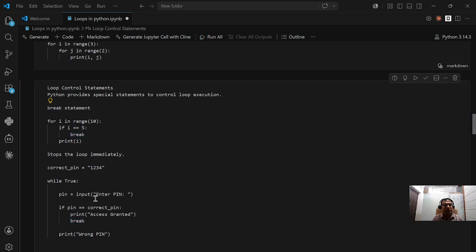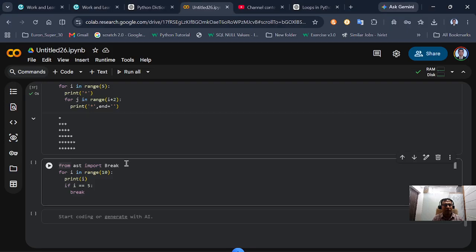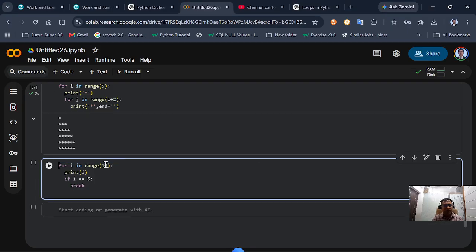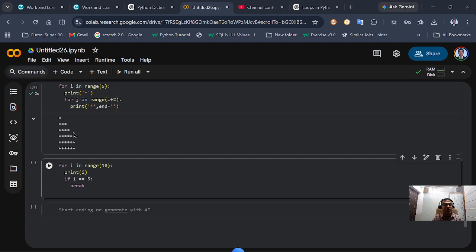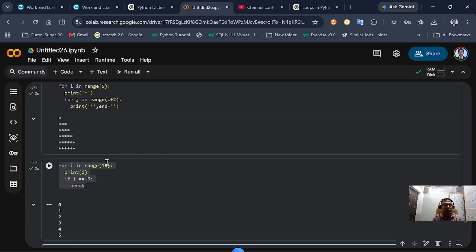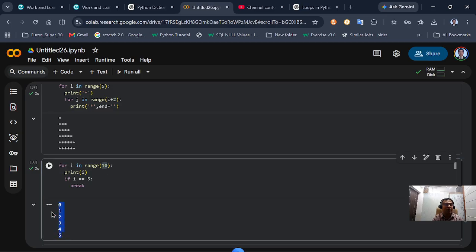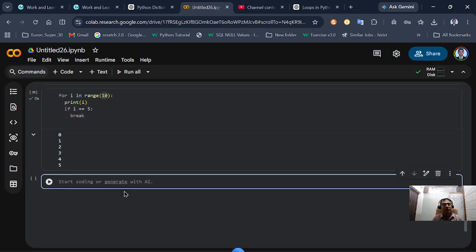Now if I execute this particular statement, you can see, although I have given a range of 10, the loop stopped executing itself at 5. That is how it works.